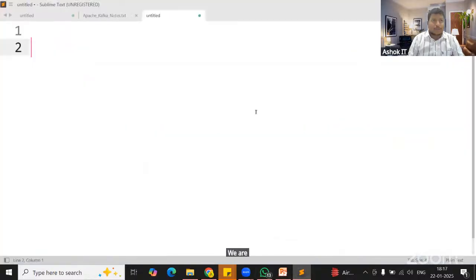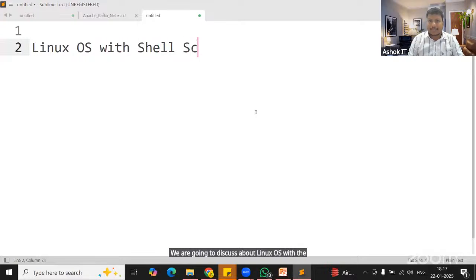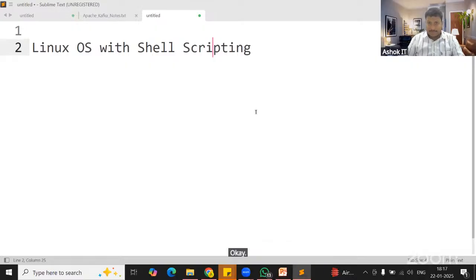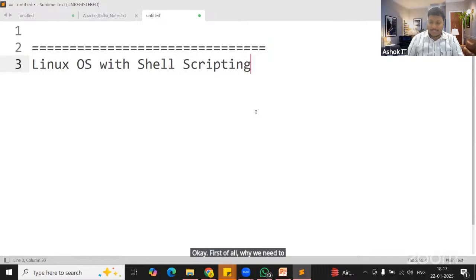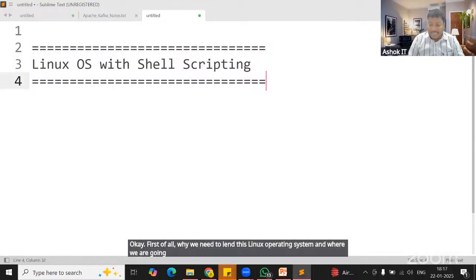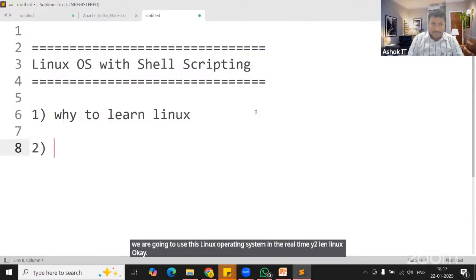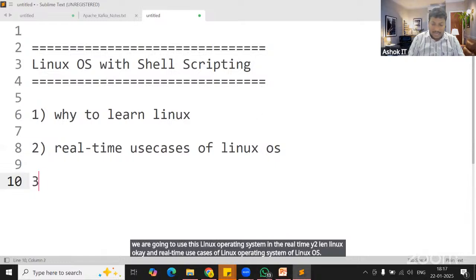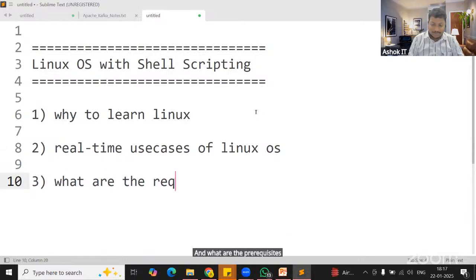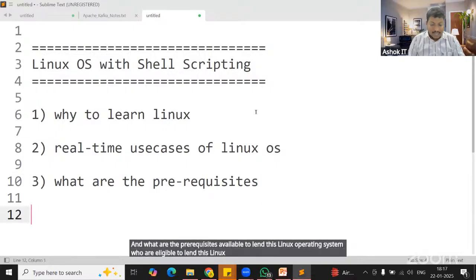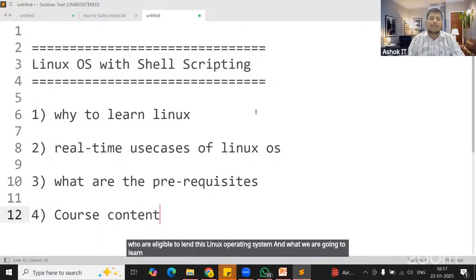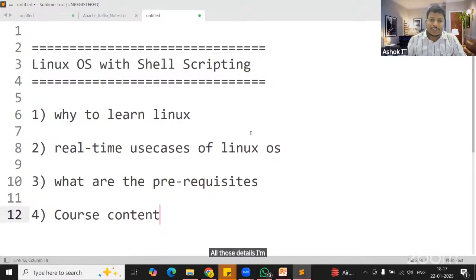We are going to discuss Linux OS with shell scripting. First of all, why do we need to learn this Linux operating system and where are we going to use it in real time? Why learn Linux? Real-time use cases of Linux OS, what are the prerequisites to learn it, who is eligible to learn it, and what we are going to learn as part of these free classes. What is our course content? All those details I'm going to explain as part of today's session.